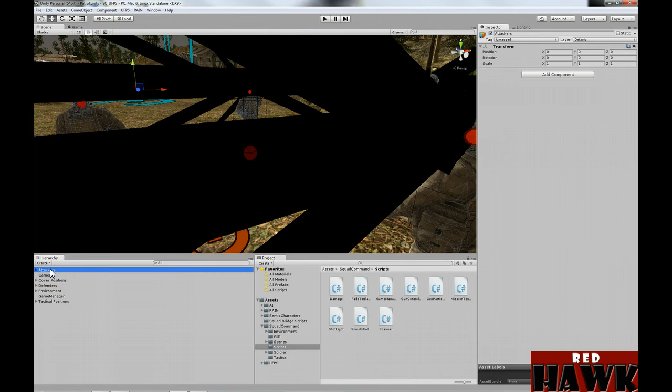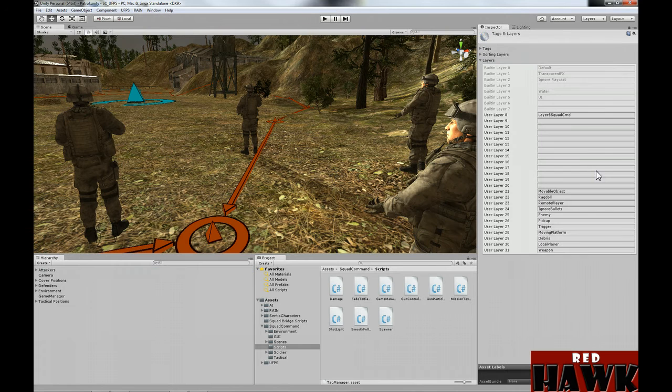The other thing I did was under the layers, the squad command uses this layer 8, so I just typed in layer 8 squad command. You can put whatever you want here. I just wanted to be able to tell quickly which layer I'm using. So you're going to want to make that edit as well.